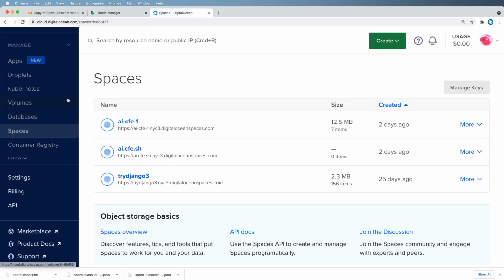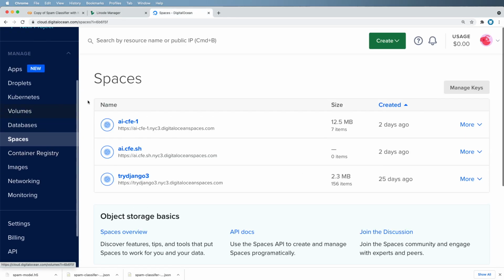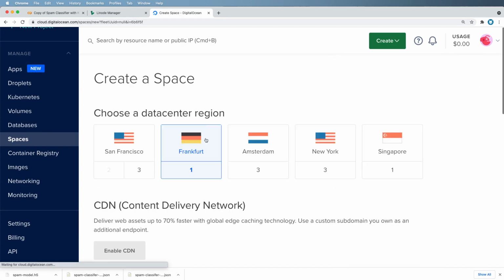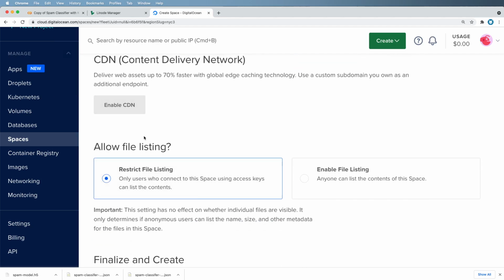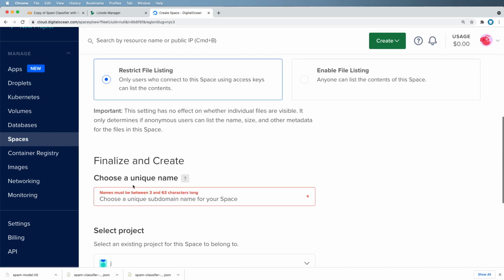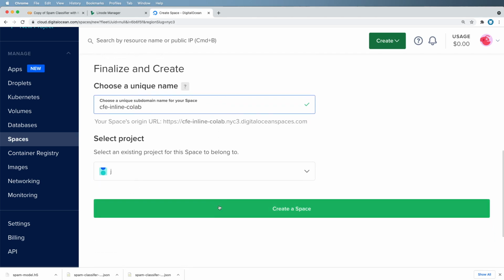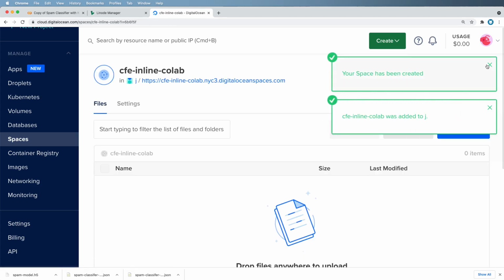Simple. Going into DigitalOcean, it's not much different. Go into manage, into spaces, go to create and spaces. It's probably going to ask you for a project. Again, picking a data center near you. I'm probably closest to New York. You do not need a content delivery network in this case. We can restrict file listing. And again, CFE inline collab or whatever name you want to use. Notice the origin URL. You will need to put it into a project for DigitalOcean. We hit create space. This is going to create that object storage for us.